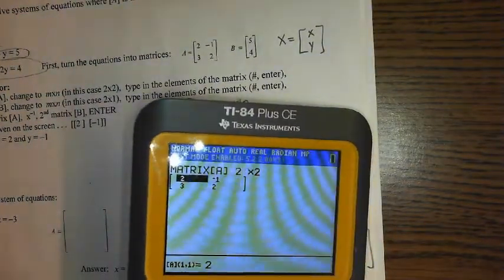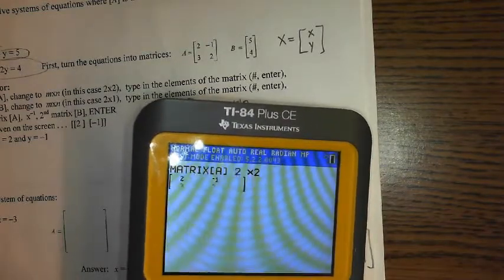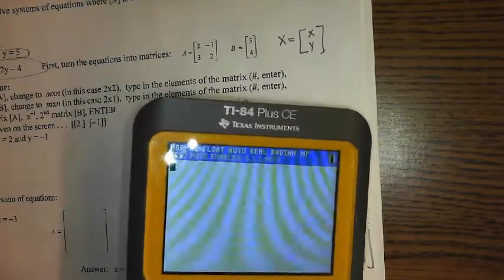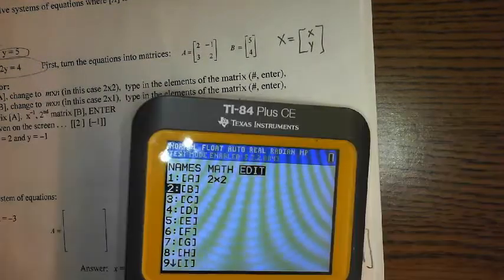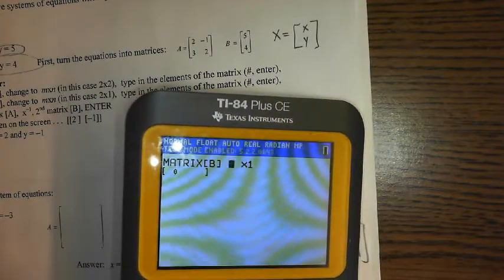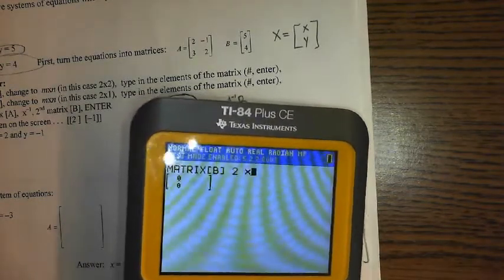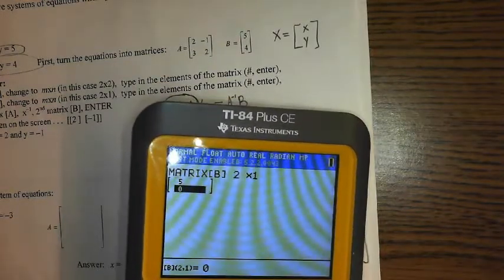Matrix A is set. Go to your matrix button again and edit matrix B. Matrix B, edit. It is 2 rows by 1 column, yes? 2 by 1. And plug in your 5 and 4.